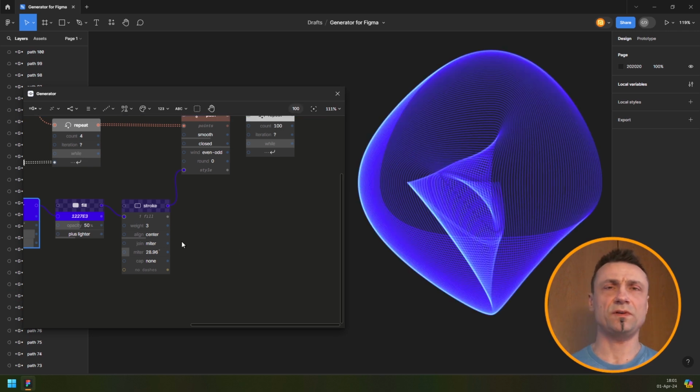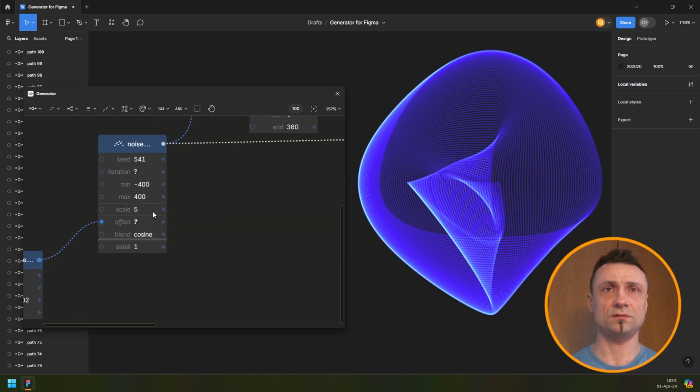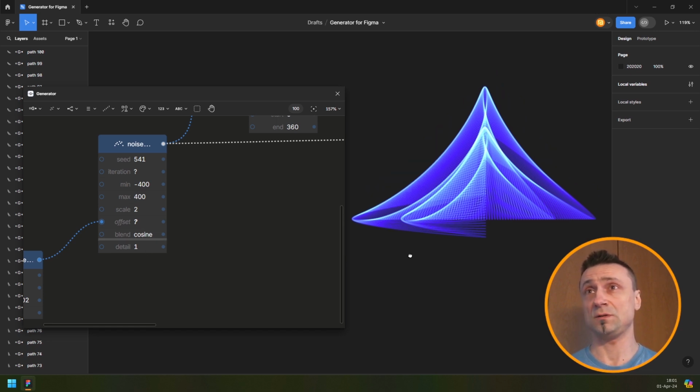Okay, but this is still very smooth. I think we need to reduce the noise scale. Let's try like 2. The offset will still be moving it along. It's just that it might be moving it a little bit faster. All right. This is what I'm talking about. This is now a lot more interesting.